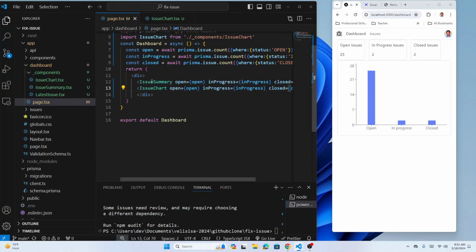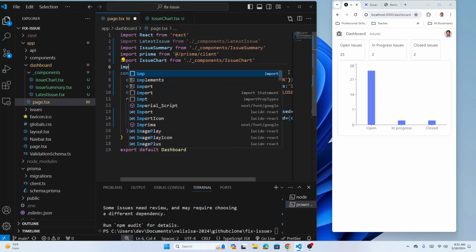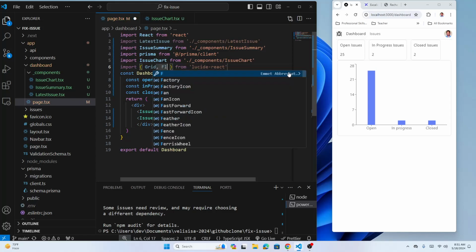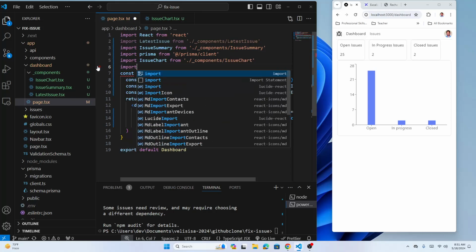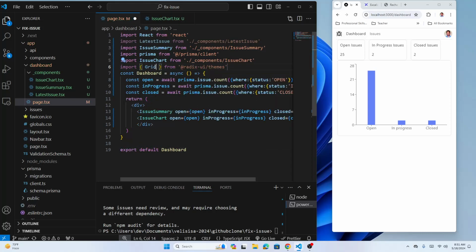So what I'm going to do is use a couple of Radix UI components. So import, let's call it grid. Then maybe I'm going to need flex. What else I'm going to need? Okay, so this is not correct. Import grid, right, from the Radix UI theme. Okay, and then flex also, fine.